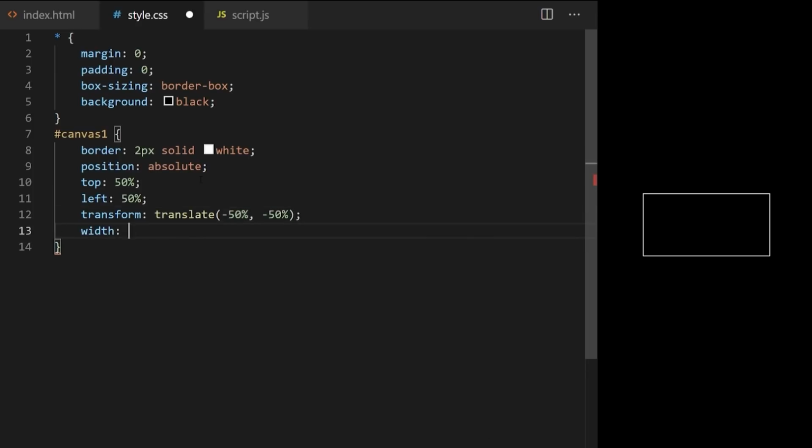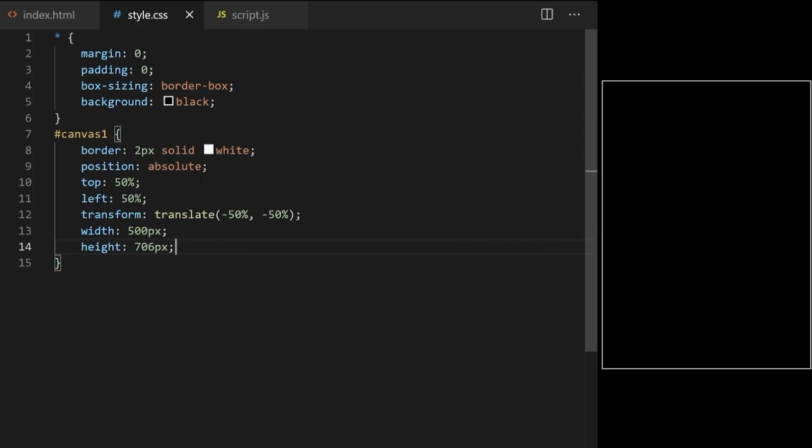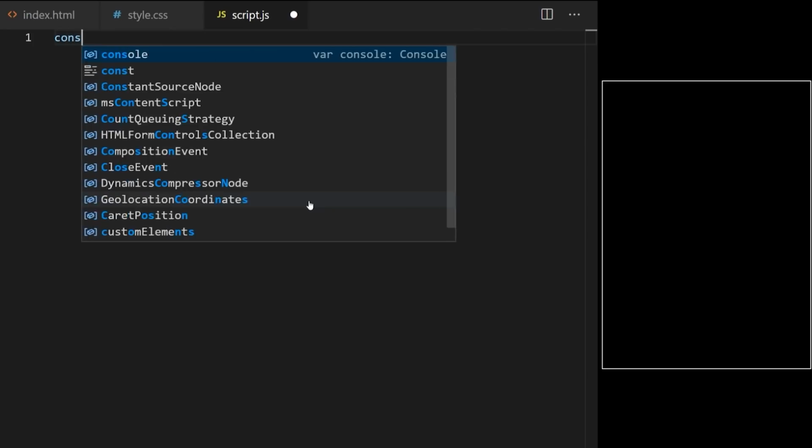I make the canvas exactly the same size as the image I will be using, so for you it might be different. My image is 500 × 706 pixels. Everything else will be done with JavaScript in script.js file.